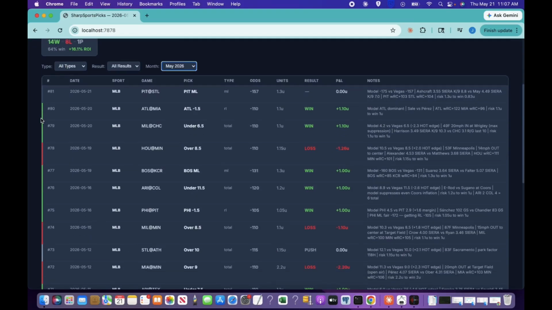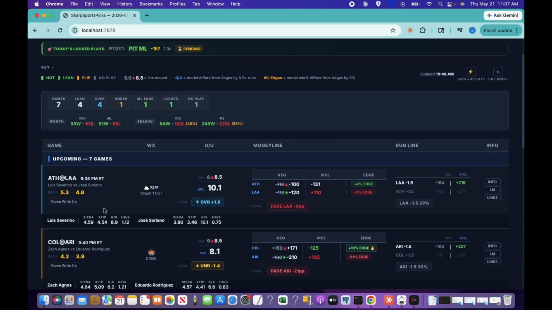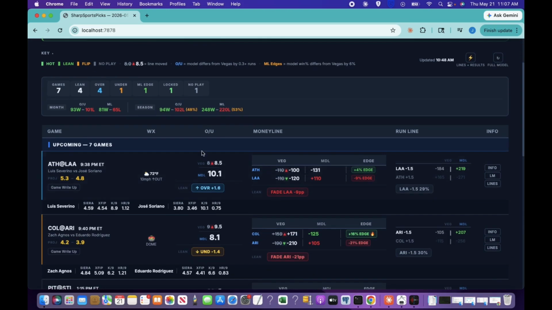So back to the slate tab. Today we got 7 games, 4 leans, 4 overs, 1 under, 1 money line edge. We got 1 locked and 1 no play. So what we do here is over under. We'll show what the model likes versus what Vegas has. We'll show line movements.